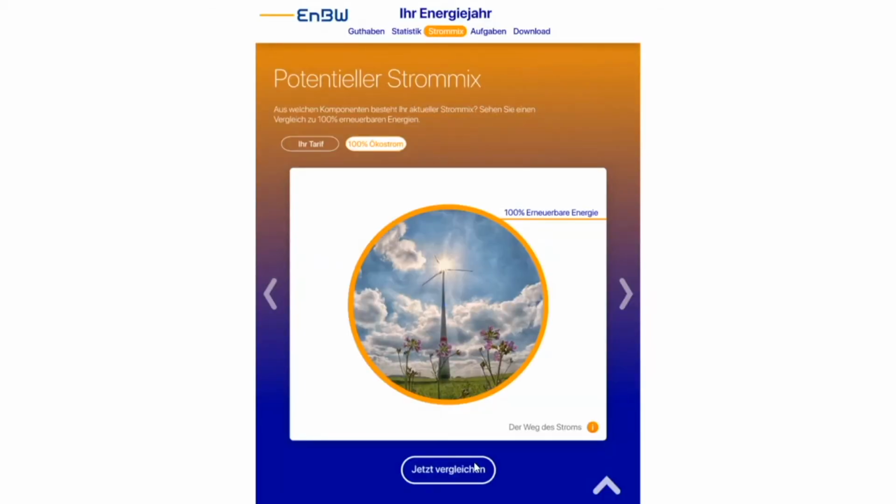When viewing the information on green electricity, the user, provided he's not yet a green electricity customer, has the opportunity to compare his current tariff with the green electricity tariff. In doing so, he or she is given the opportunity to switch from the current tariff to the green electricity tariff.